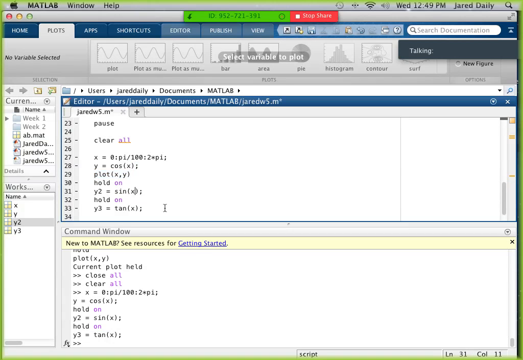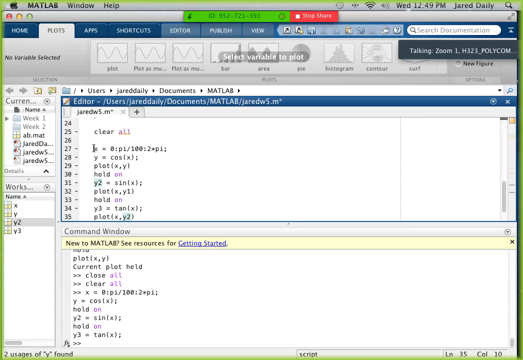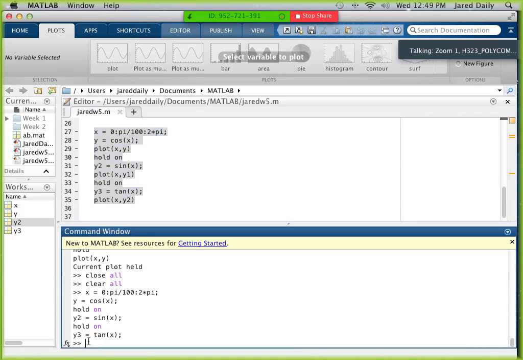Let's copy that. Put this down here, paste x comma y1. Let's do it again here, paste x comma y2. And that's what we want to do. We want to plot all these things. So that's now going to hopefully work.